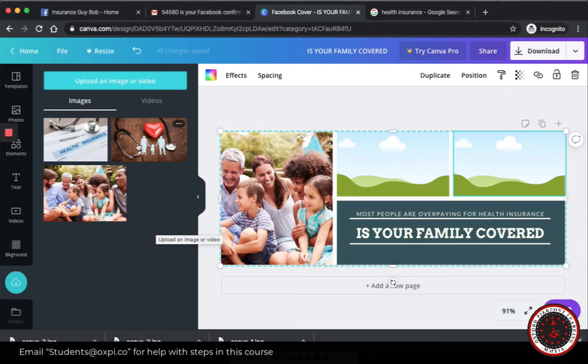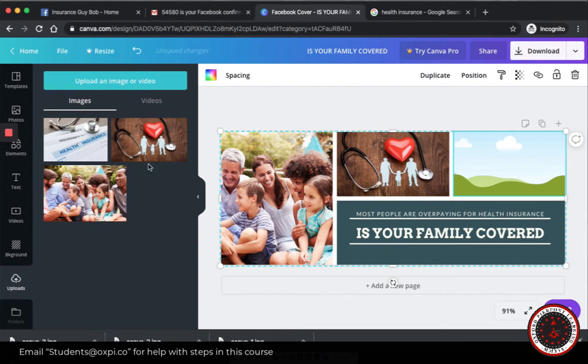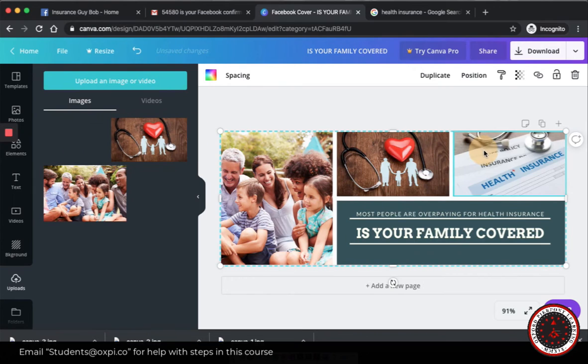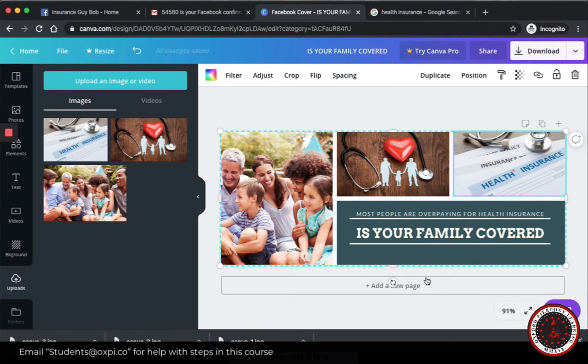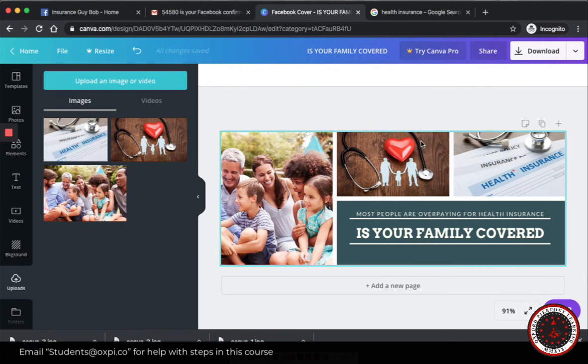Alright, so the images are uploaded, and let's go with this one right here. Boom, and dragging this one right there. Nice. So our cover is looking really, really good. So we've got family right there, just some random insurance stuff. I'm still a little bit iffy on the slogan, but of course you can always change that.